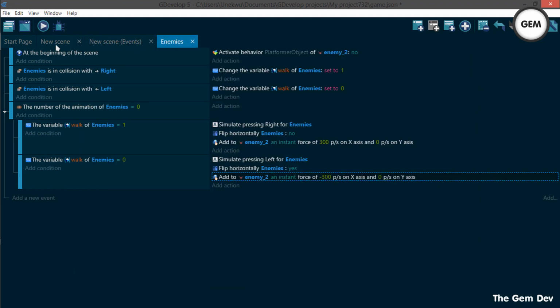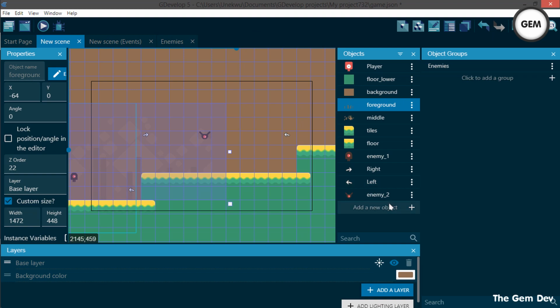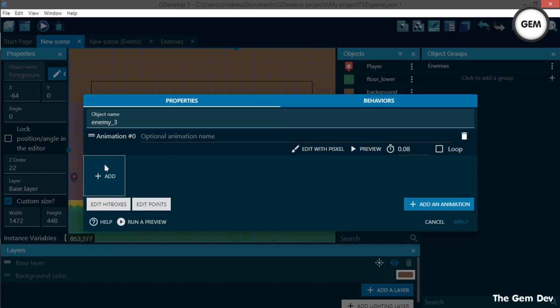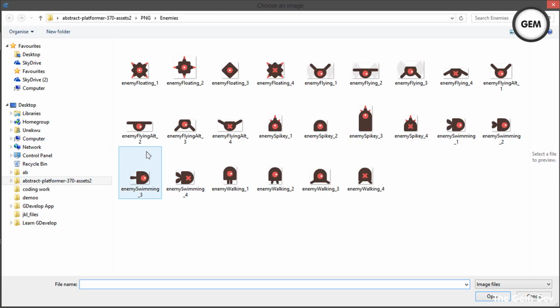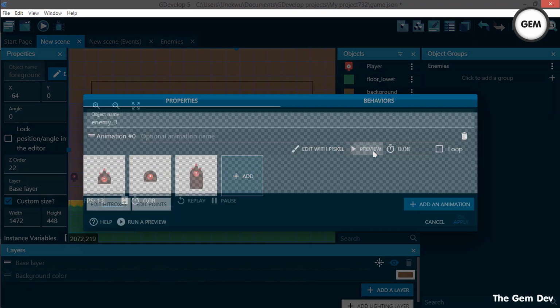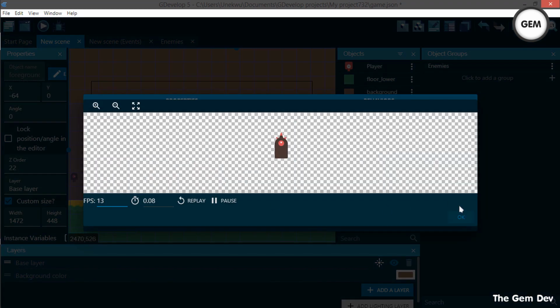Okay, so let's add in our next enemy. New scene, add a new object, sprite and object, enemy_3, add an animation, add. Okay, so this should be our enemy 3. Let's go with this, spiky would be our enemy 3, so 1, 2, and 3. Open. There we go. Okay, so let's preview this. Let's loop and preview.